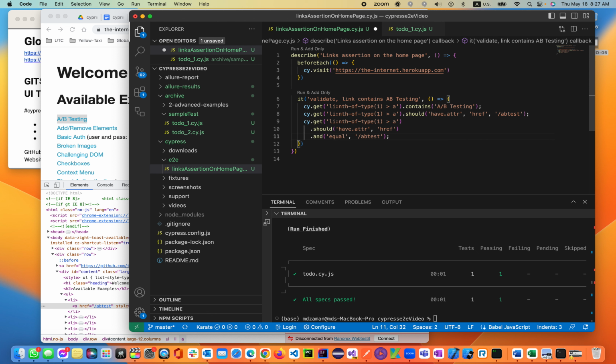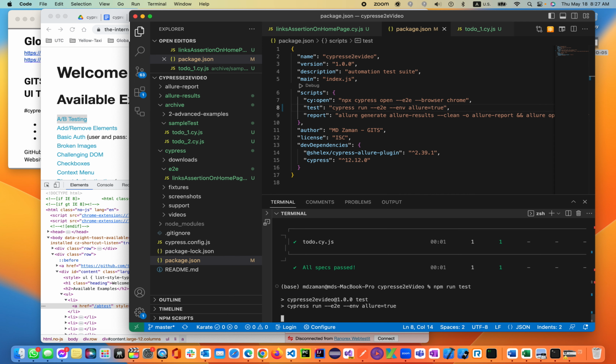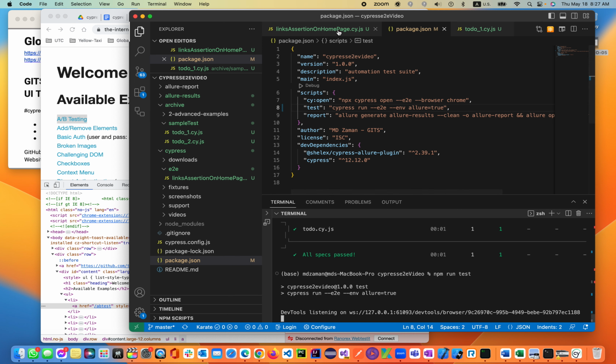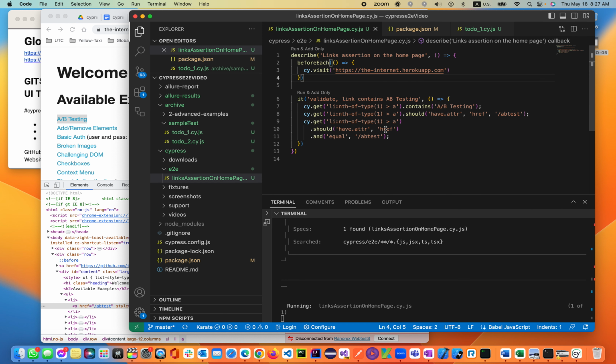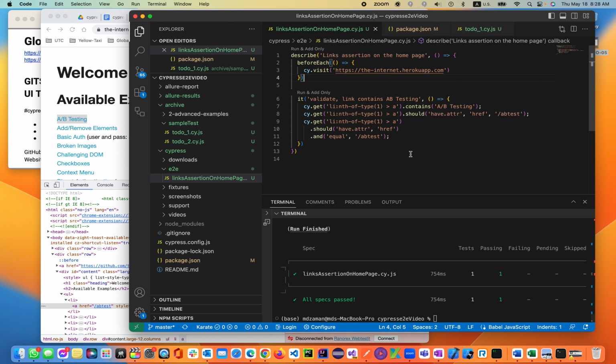Now if I run this as a UI test with npm run test, before that, as I am using the URL inside the test cases, let's go to the package.json file. On the npm test script, we'll remove the base URL from here. So let's do it, npm run test. It should work because we are using the URL directly inside the test cases, not calling it from the base URL. So one of the test cases passed. This is how we are going to be doing the UI automation.